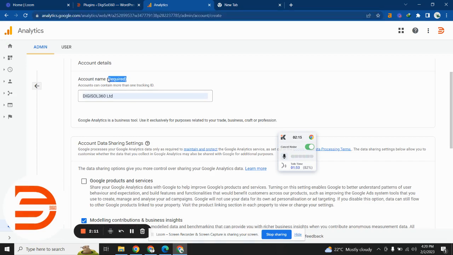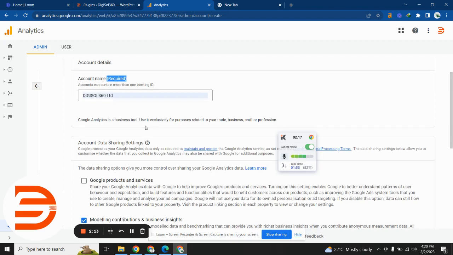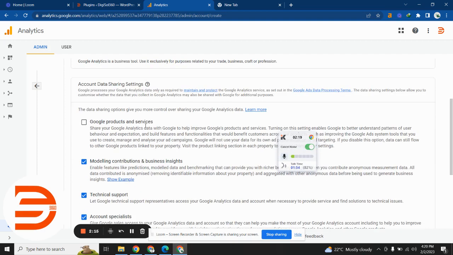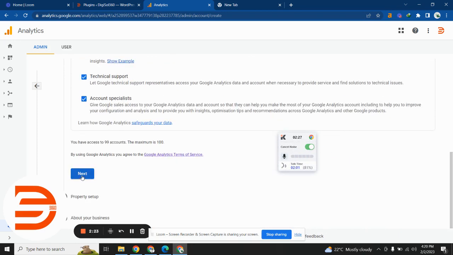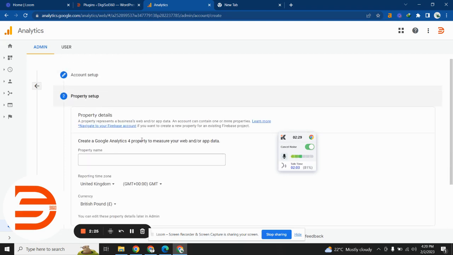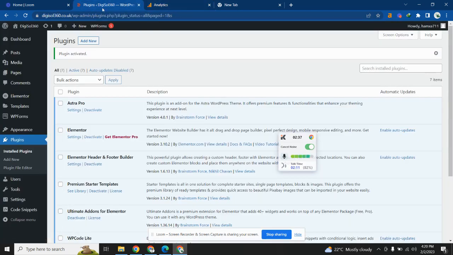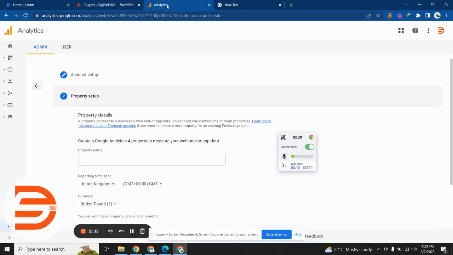as it is a required field. Scroll down a little bit and you can check all these options and hit next. Here we will create a property. We can create as many properties inside our account as we want. So for this website, we will create its dedicated property.